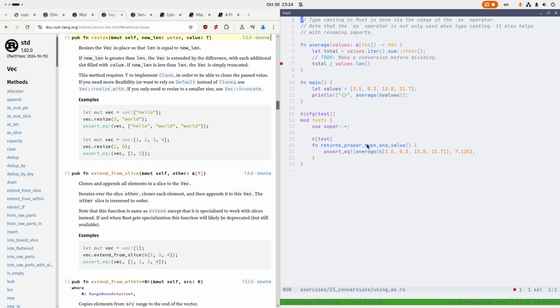Type casting in Rust is done via the usage of the as operator. Note that the as operator isn't only used for type casting. It also helps with renaming imports. Make a conversion before dividing. Good. Which is what?